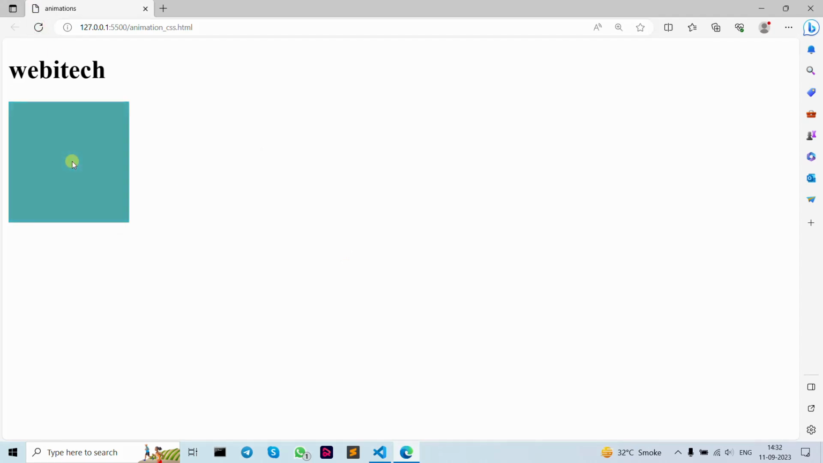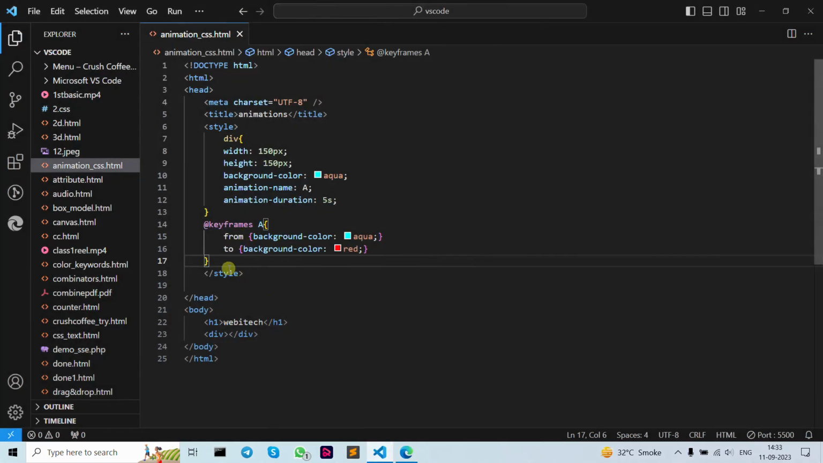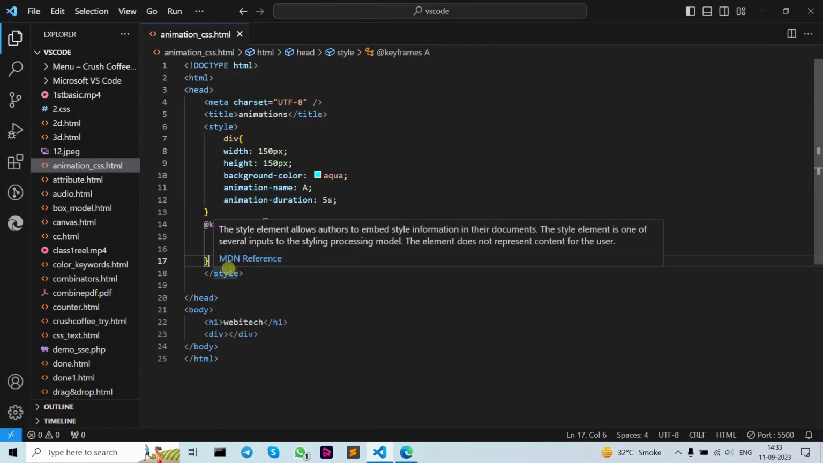Let's refresh it. As you can see, this is our aqua. Let's refresh it once again. It's gonna start with our aqua to red. From aqua to red. That's why I write down here our from and to.